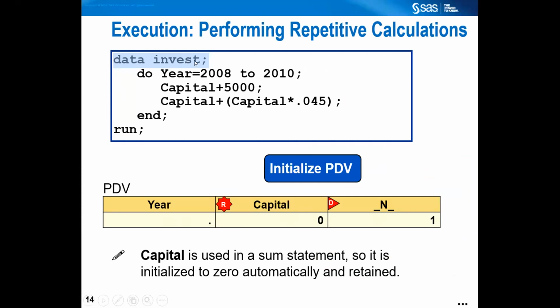So during execution, it enters the execution phase. Because of your sum statement, your capital is retained and initialized with 0. Correct? And in your PDV, underscore n underscore is a default temporary variable, so it's going to be dropped by default from your PDV and not written to your output data set. Hence, it is flagged with D. So only two variables you'll have, year and capital.